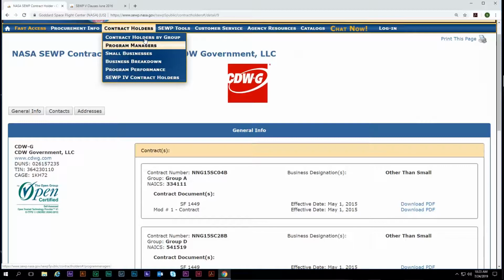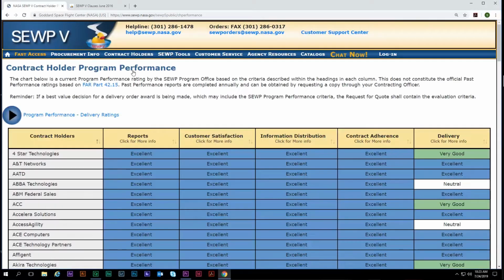There are several different ways of looking at the contract list, but we also have a link called the Program Performance page. In SEWP, we do a continuous performance rating of our contracts. Note that this is not a past performance and should not be utilized as a past performance determination. It is a program performance. It is how these companies are performing today, based on the past few months of activity.